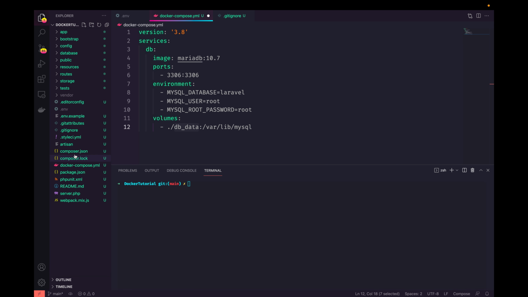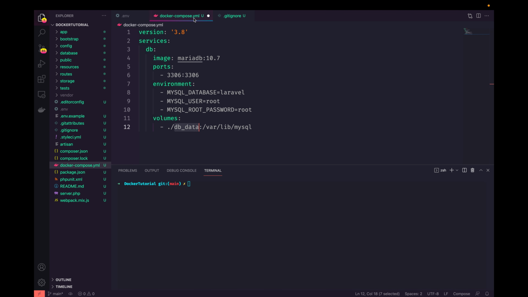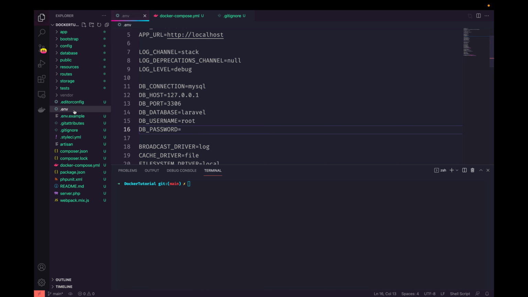The one thing we need to note is we need to make sure that we add the DB data to our git ignore. So let's just do DB data here and save that. That means that we don't want GitHub to version and save all the information that's inside of that folder, because it's not really important. It's just data that we use to test locally and to develop. So we're going to go back here, save this. Next, we're going to go into our environment file, and we're going to add the password for that guy and save it.